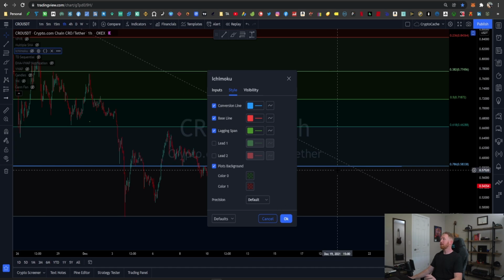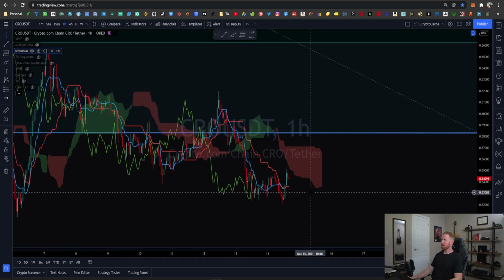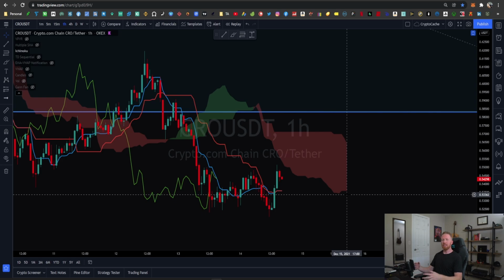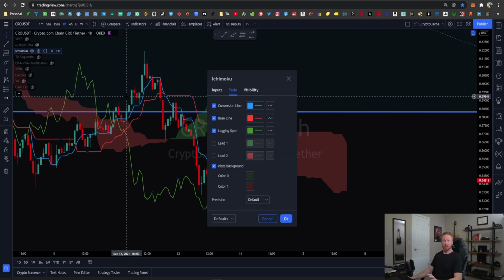When you go to the settings, I disabled lead 1 and lead 2 based on the simple fact that it creates that little extra line around the cloud, and I don't really care for that. But let's enable this so you can see what this looks like. It looks pretty messy at first, of course, but if you don't understand what everything means, then it is going to look like that. Eventually, it's going to speak to you in different ways, and you're really going to like the way that it looks in time.